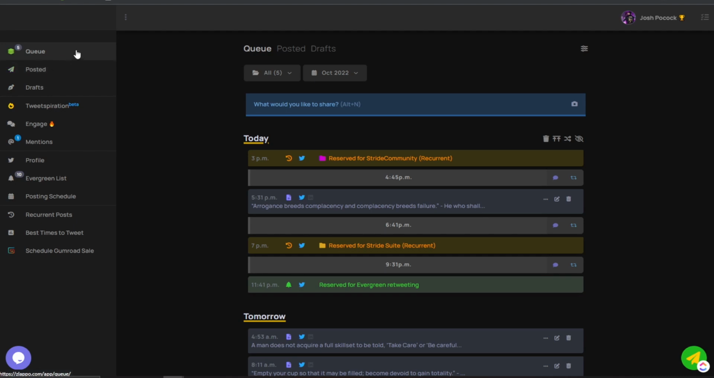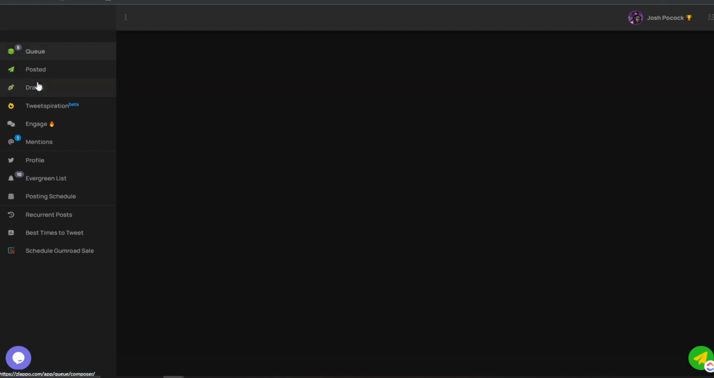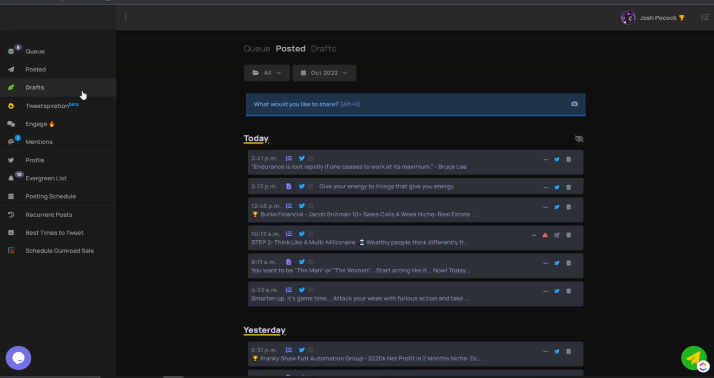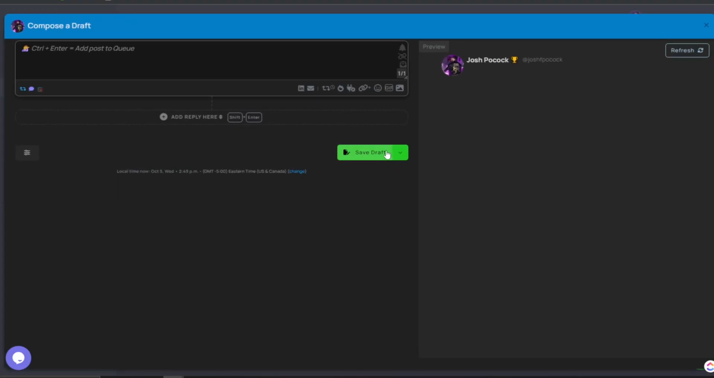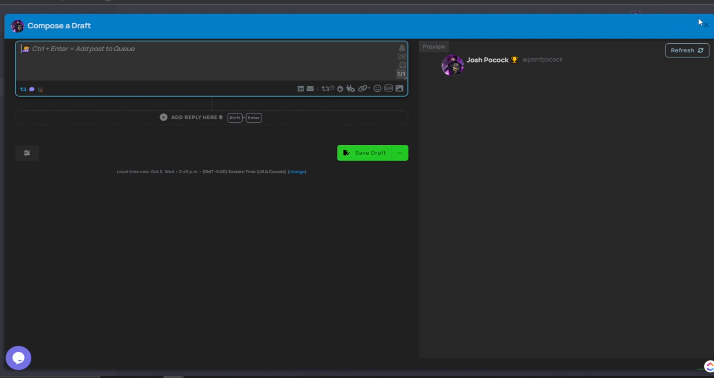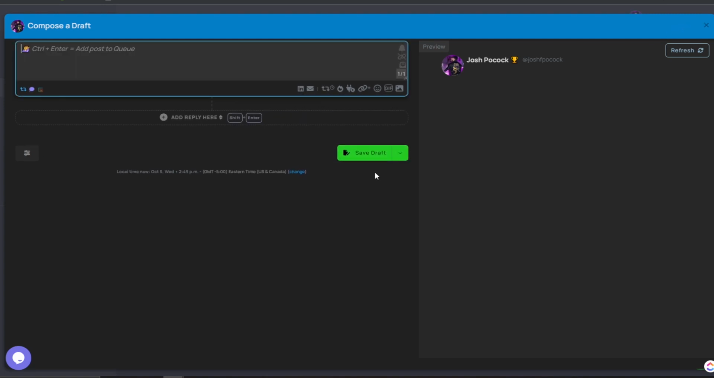Here we have the queue, here we have the post-it, and here we have the drafts. I'll go through them all. Right now I have a couple of drafts. Let me click on drafts. Drafts is a place where I can compose something and save it as a draft. If I click here, you could also do post now. So let me just do an example tweet.